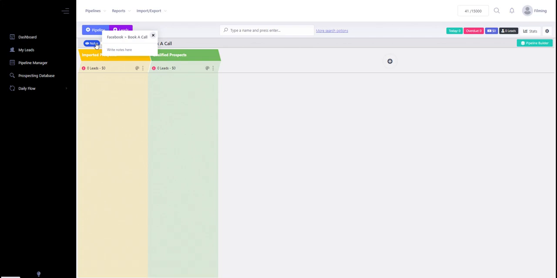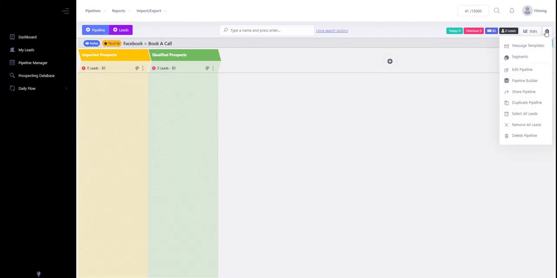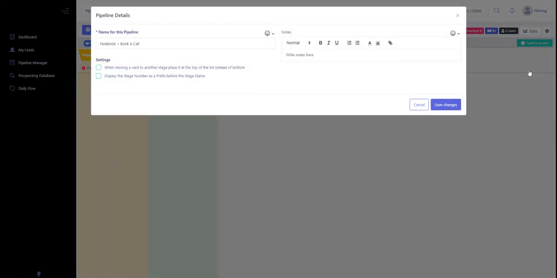If you want to edit your pipeline notes or name, click the Settings cog. Click the Edit Pipeline button. Make any of your updates that you wish, then click Save Changes.